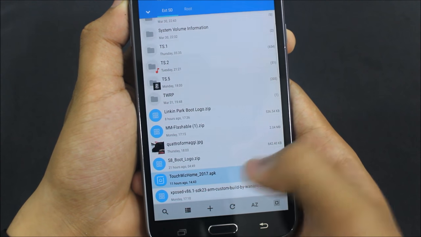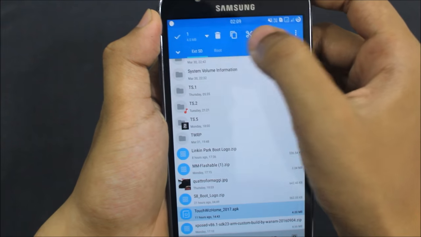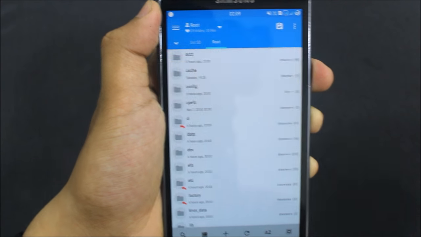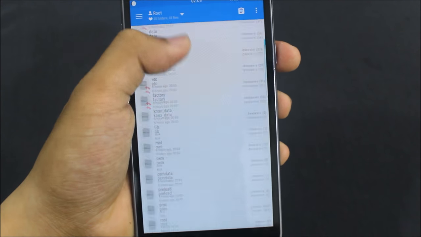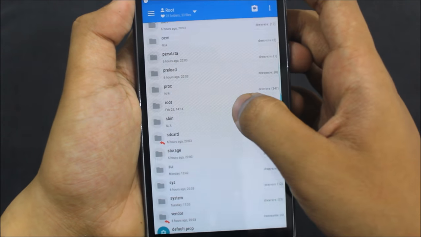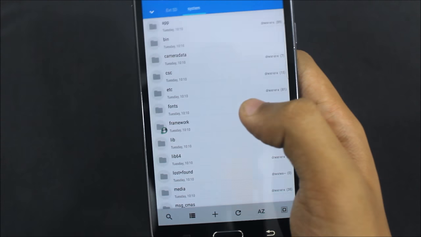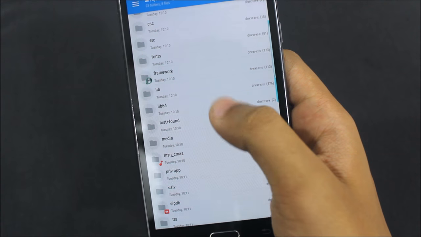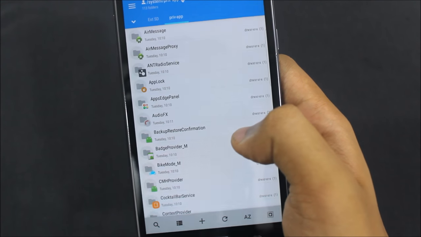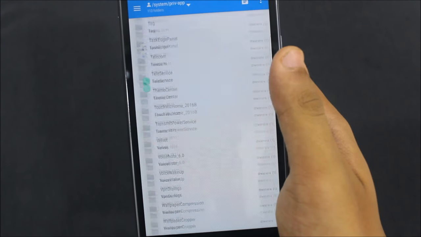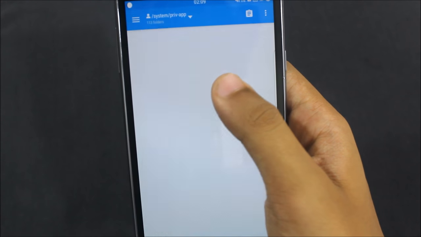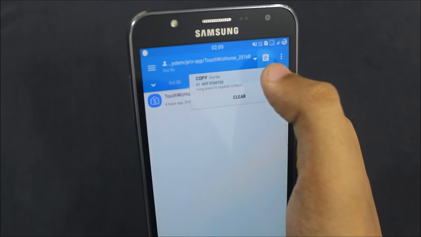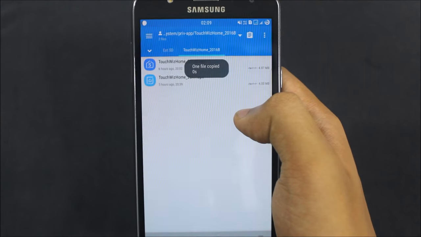and here is the TouchWiz APK 2017. I will copy it, go to root, and inside the root I will go to system. Now in the system, I will go to something called priv-app. Here are your priv-apps. Now just go to TouchWiz Home and paste it here.